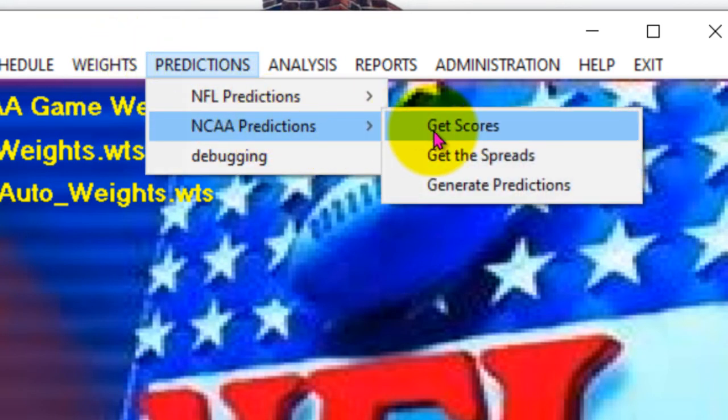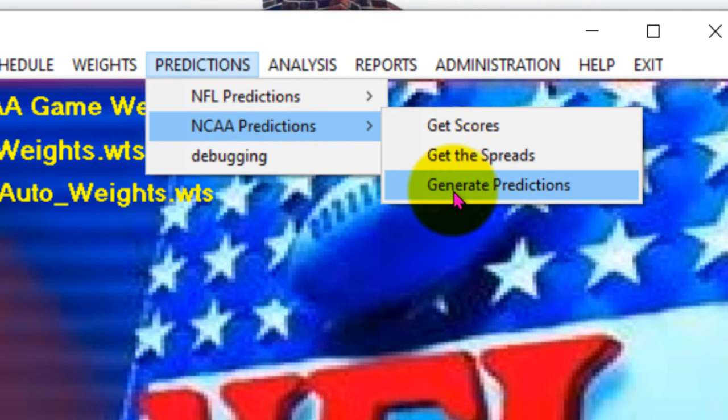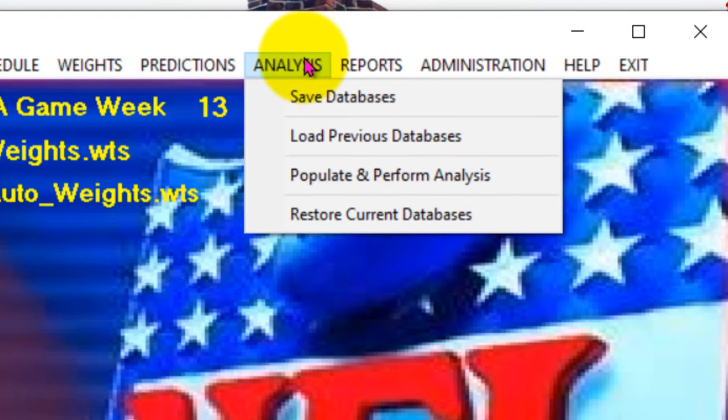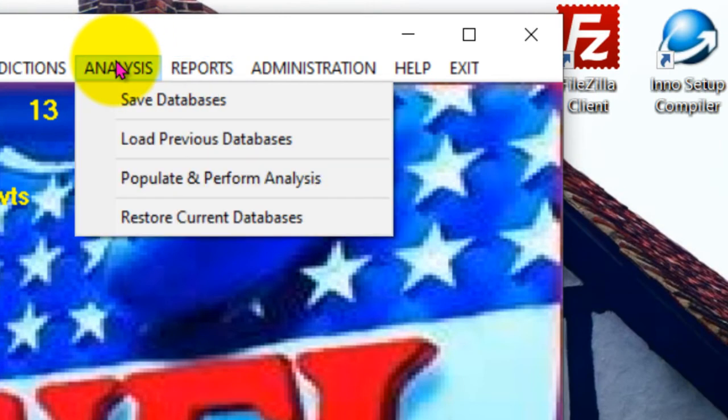Predictions, you can get the scores, you can get the spreads, you can generate a prediction report. Under analysis, right now this is shown in some of the features because it's my access. You won't have access to analysis until that's ready.